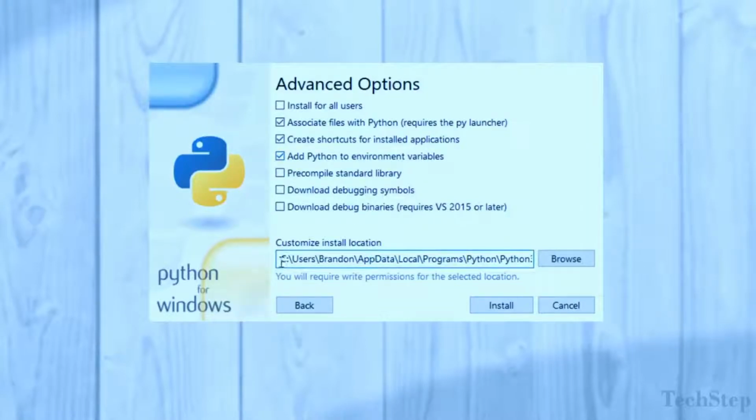Now here's the number two big thing, right? So it added it in a pretty non-convenient, non-memorable place. Something about users, Brandon, which is my home directory, app data, local, okay, now we're getting weird, programs and blah, blah, blah, right? Like I can't remember that, I can't access that readily.